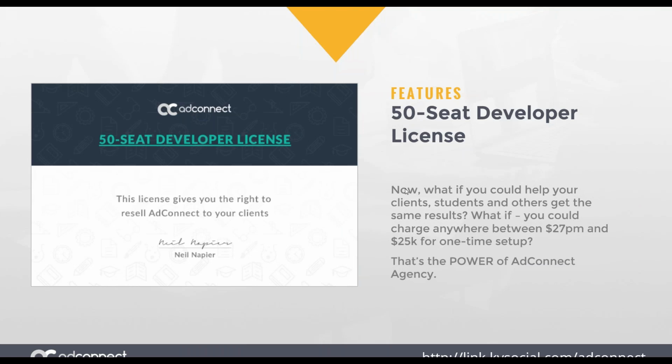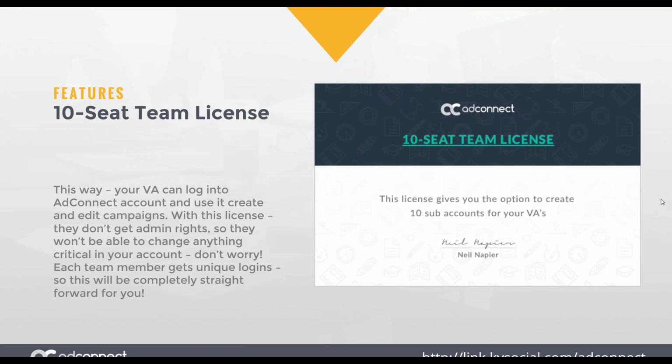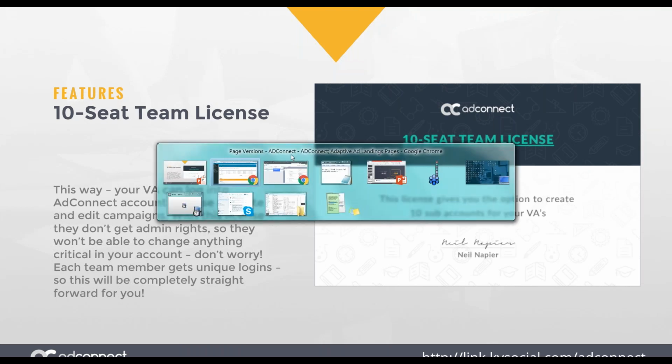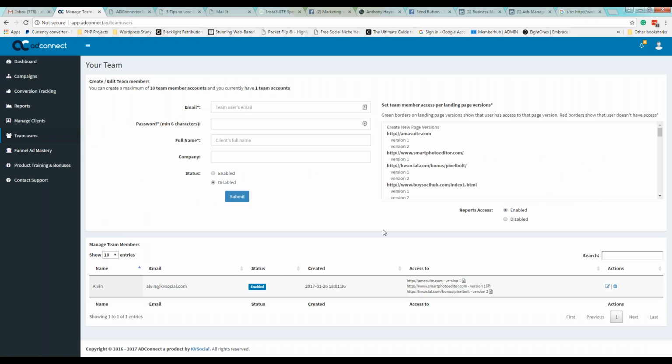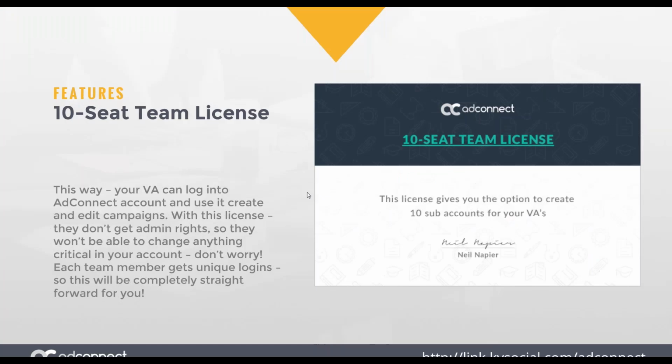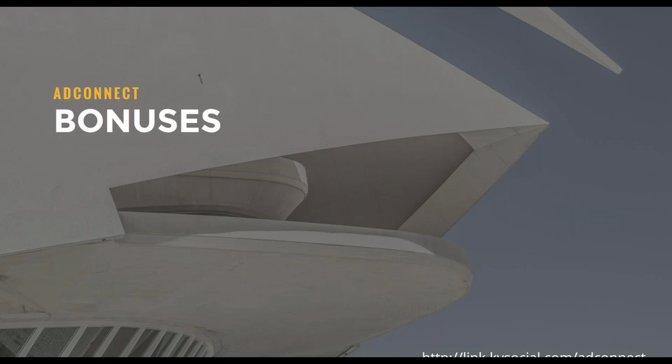That means you're going to be able to offer this as a service to clients as well. All right. So with the 10-seat team license, you'll be able to add team members here, and they'll get access to only the specific campaigns that you give them access to. So this is a great way for you to control access to your VAs or your team, so that they only work on clients that you assign them to.